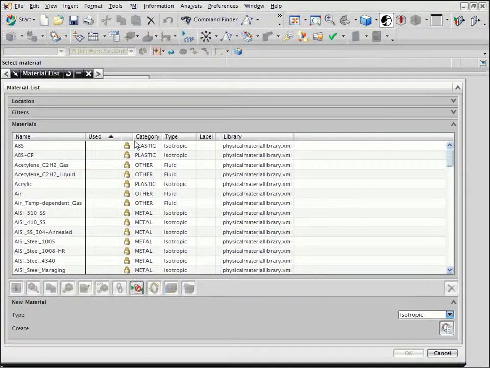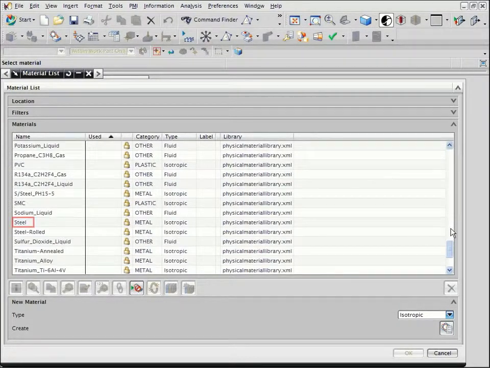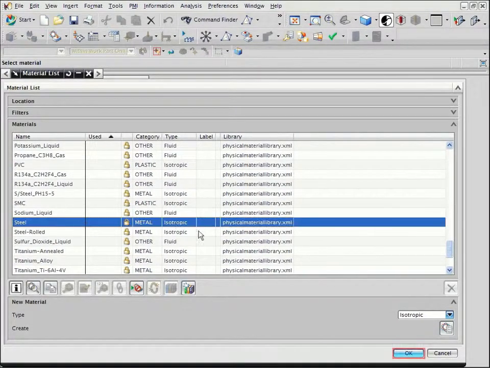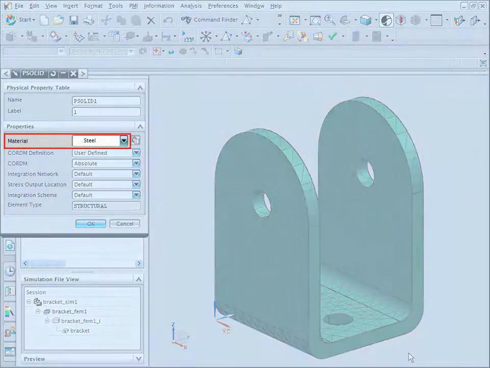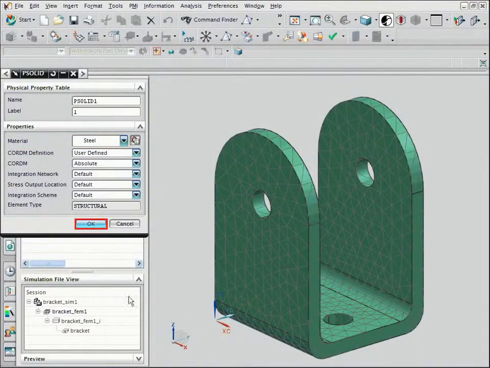The Material List dialog box shows you all available library materials. Select Steel and click OK. Steel is now the material assigned to the mesh. Click OK to complete the changes.